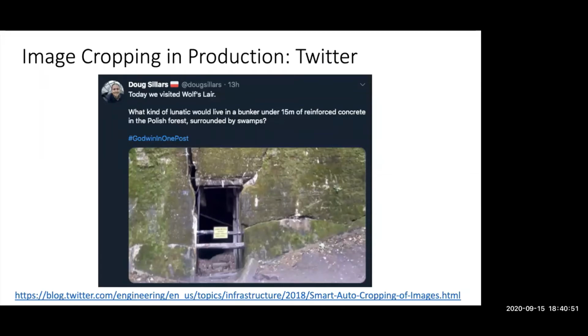It focuses on people first and then buildings second. They have a whole blog post about it. You can Google it. The link is there at the bottom. But Twitter is doing this sort of finding the most important part of the image and cropping it. And it leads to a better experience most of the time. Sometimes it does some pretty weird cropping, and you've probably seen that if you scroll up and down on your Twitter feed. But in this one, it did a really good job.